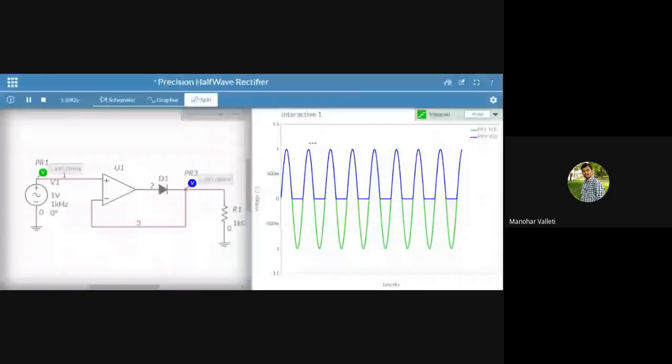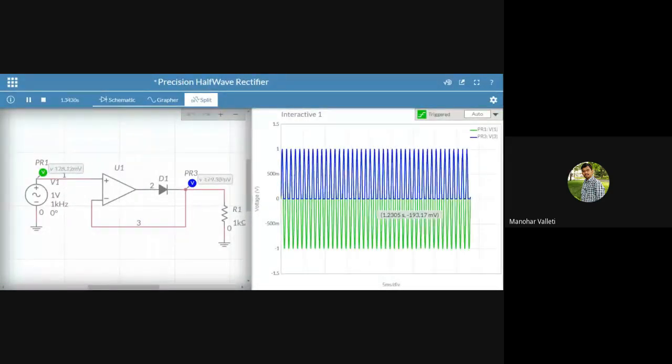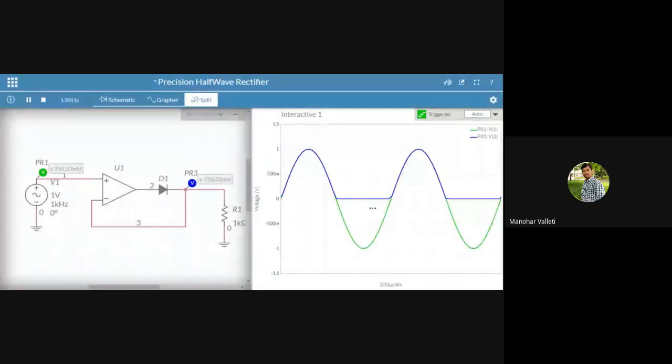That is an interactive window. If you are using a system, you can simply scroll the mouse so that the time period will vary. And if you want to go to the settings of this interactive window, that is the graph window.